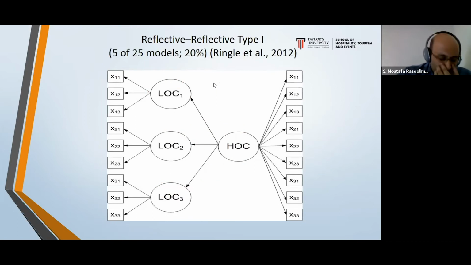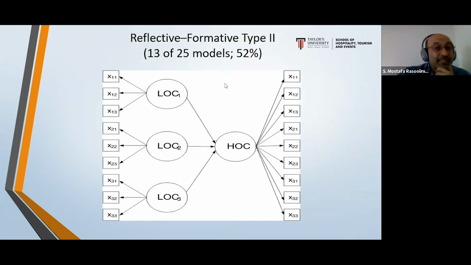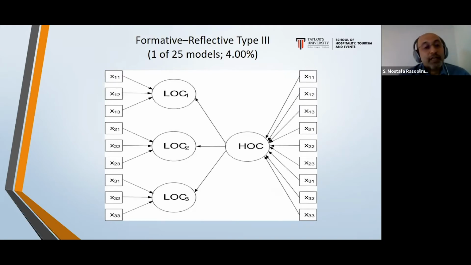Here you can see this data is from one study published by Ringle 2012. Out of 25 studies, also based on their study, out of 25 models, 5 is the first group, type 1, but 13 is type 2. So in majority of models, second order models, in this study also are reflective formative. Type 3 of higher order or second order here is formative reflective.